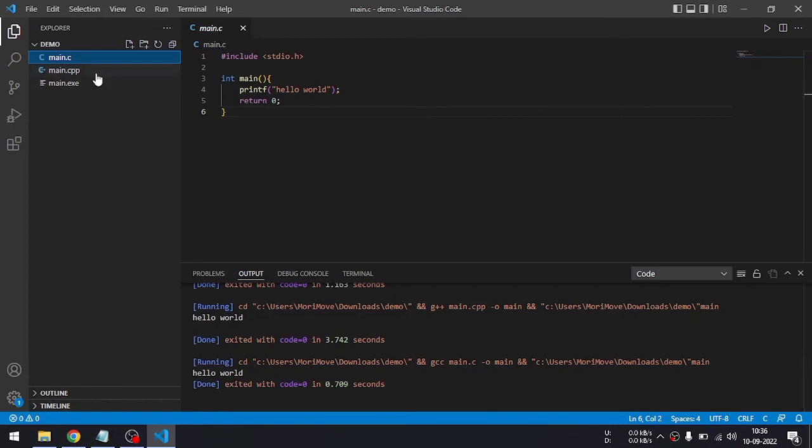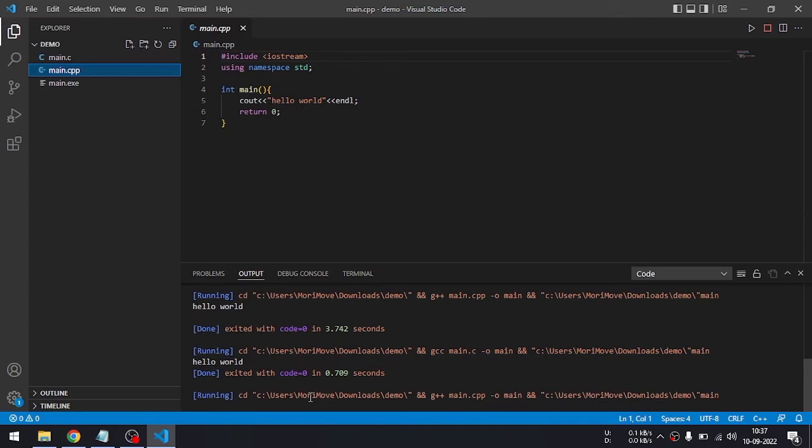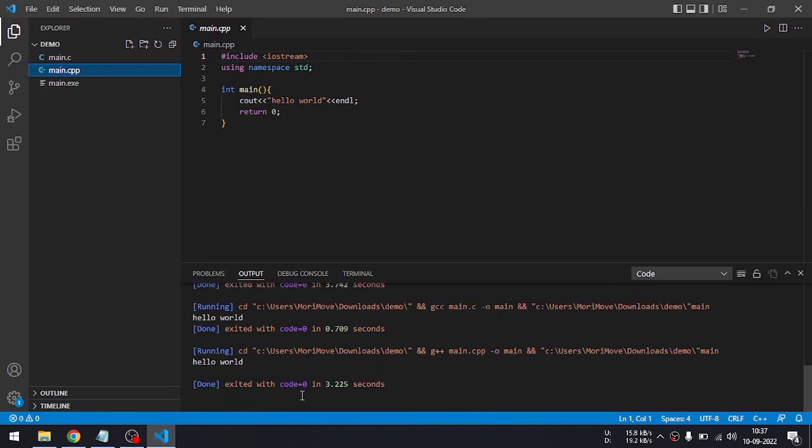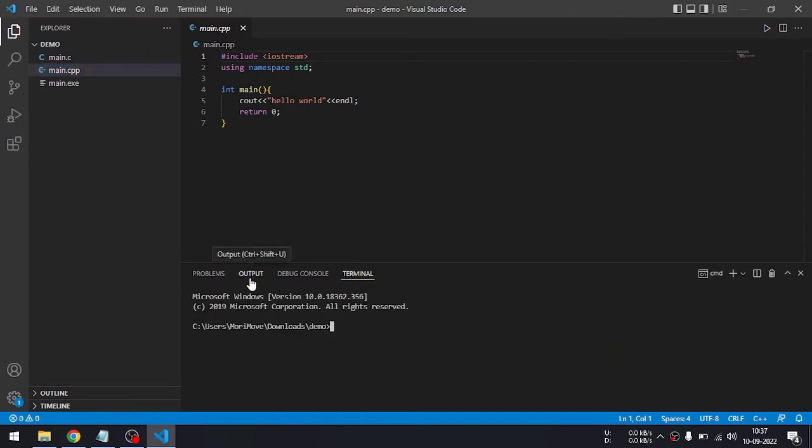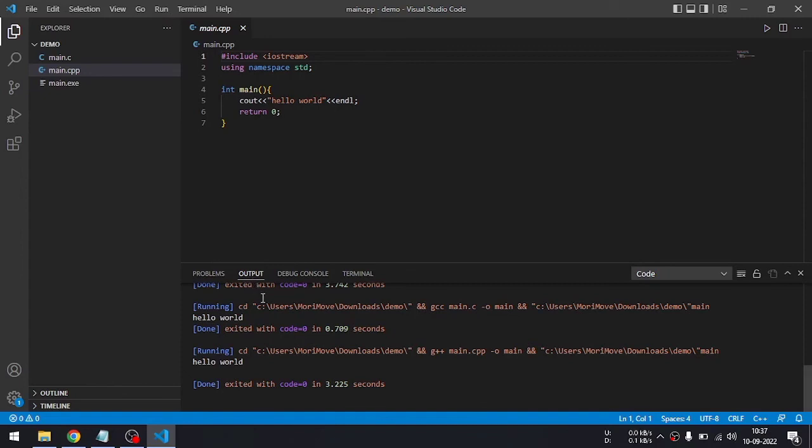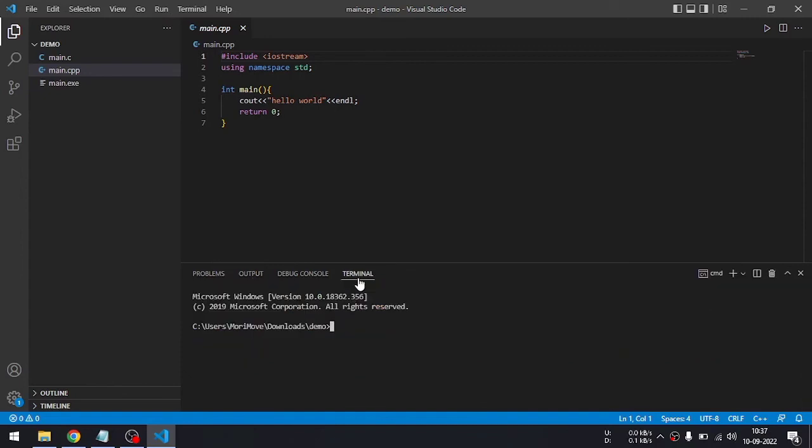We will do this for C++ also. Just click on it, and it's running now. It's done now, hello world. But there is a problem. The output is coming in the output window. We want to run it in the terminal, because any kind of input you want to add, you can't do it in the output window. So always use a terminal.